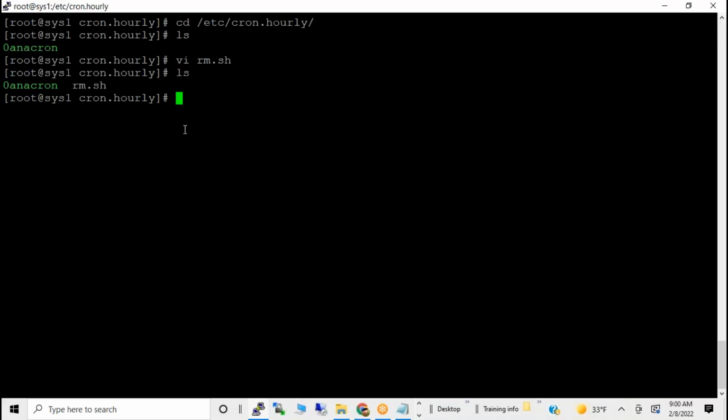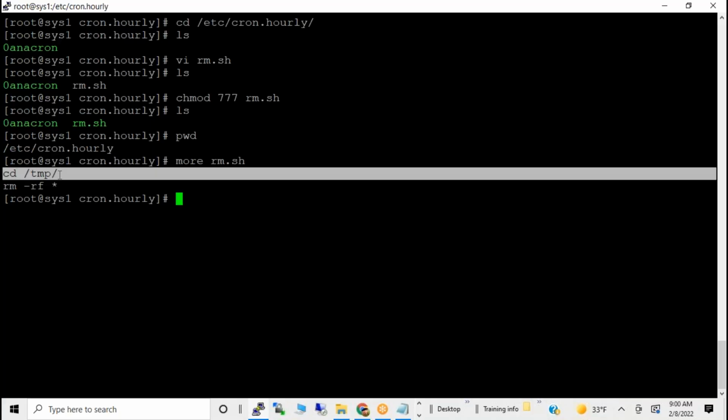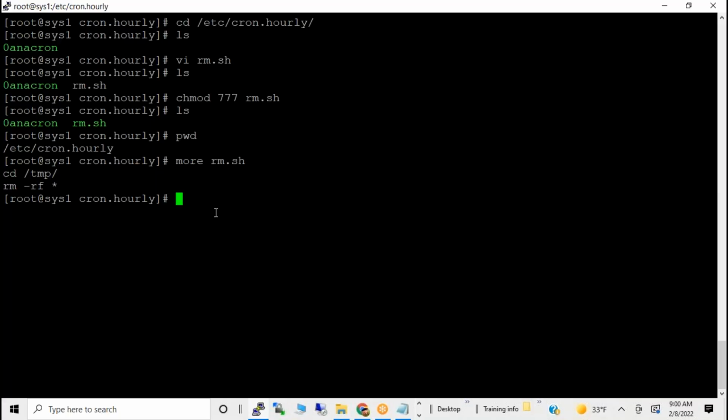So I created a file here, right? We need chmod permission, the execution permission. Now you can see this program I created in the cron.hourly directory, so this program is going to execute every 1 hour, removing everything in the temp directory. Suppose you want to clear your temp directory, because of your temp directory your file system may become full or something happens. You don't want that. Then you can go to hourly and do the job. So I hope you understand this.